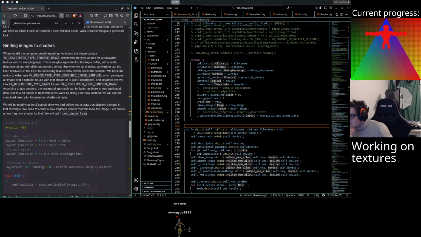Okay, anyways. We will be modifying this rectangle draw we had before into a draw that displays an image in that rectangle. We need to create a new fragment shader that will show the image. Let's create a new fragment shader for that. We'll call it texture image frag. Okay, sure. We'll call it that.